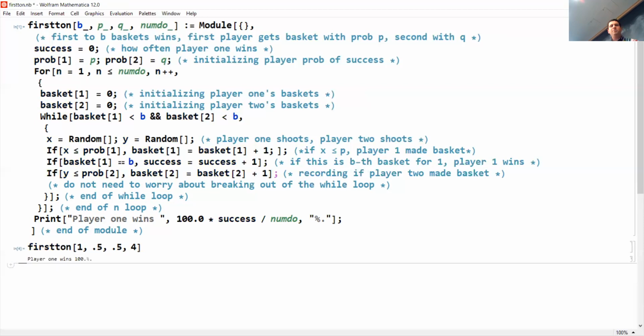Okay, player 1 won 100% of the time. It was the first to 1 basket. Are you surprised? Player 2 didn't even win once. What could I do? Run it again. So instead of doing 4, let's do 100 times. I now dropped to 61%. I believe the answer should be, if they're 50-50, I think it's 2/3.